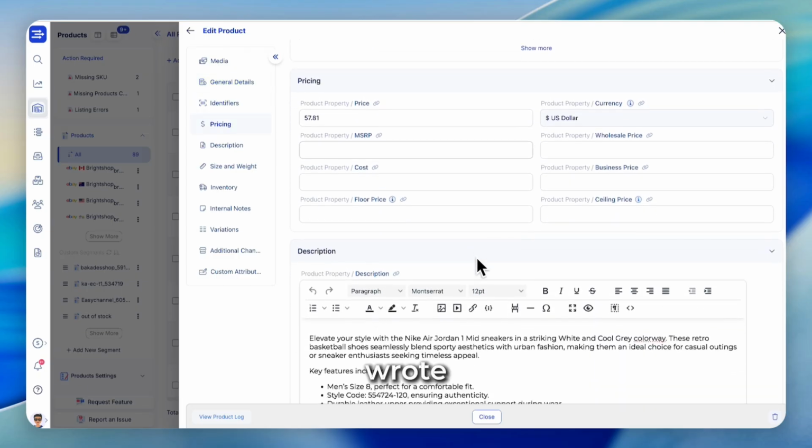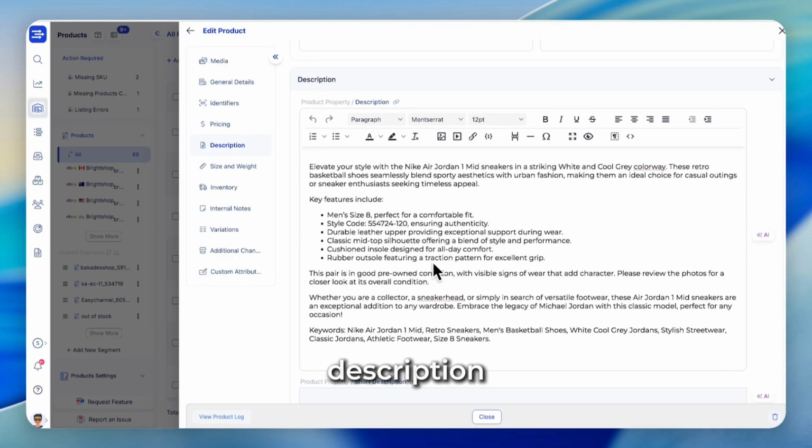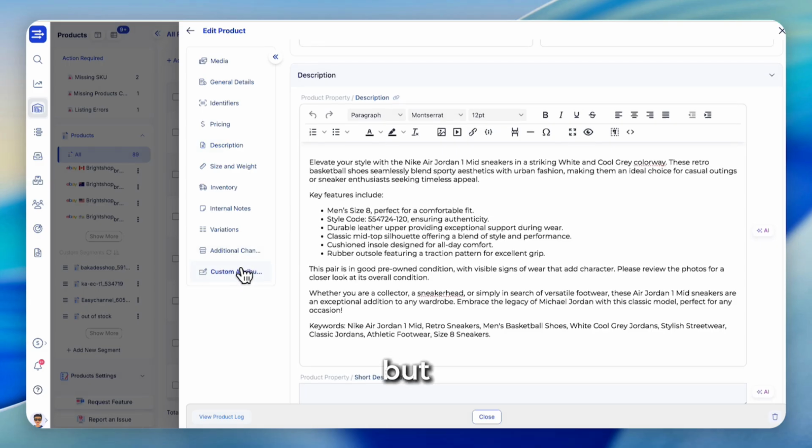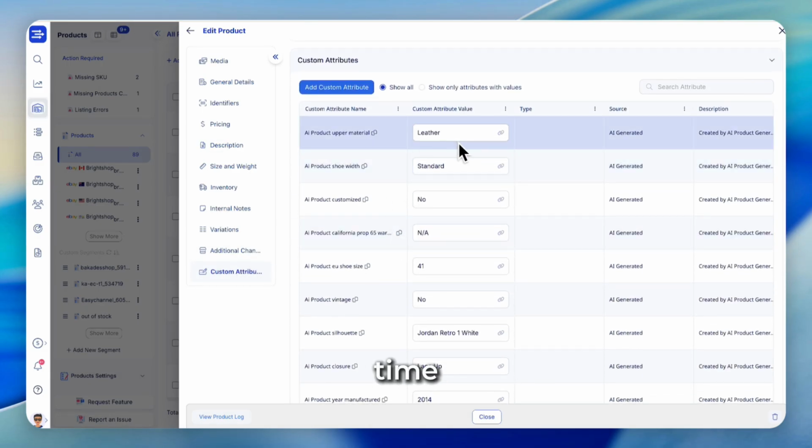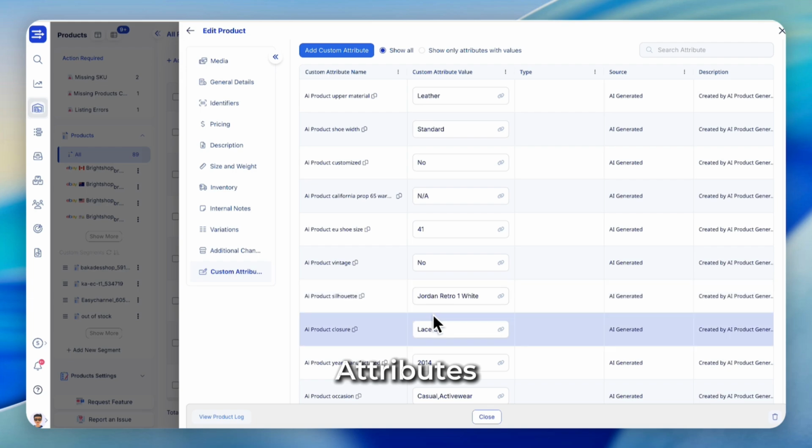Scroll down and it wrote a fully formatted product description designed to convert buyers. It even estimated the package dimensions and weight for your shipping labels. But here is where you really get your time back. Click into the custom attributes type.